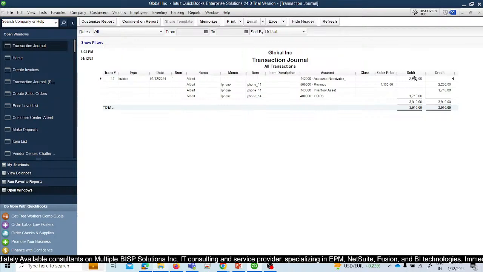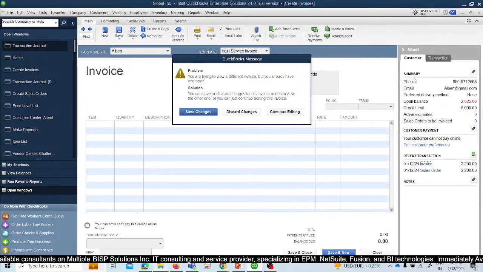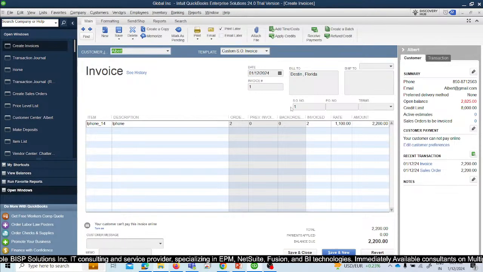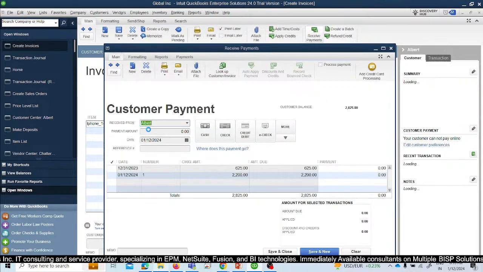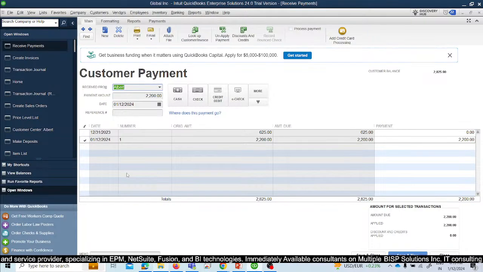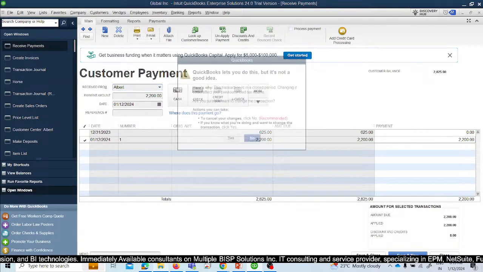Now let's click on it. Now we can receive the payment. So the receive payment option is there. Okay, so receive from Albert, payment amount $2200, date is today's date, and here I'm paying this 2200 amount. Okay, so let's click on save and new.